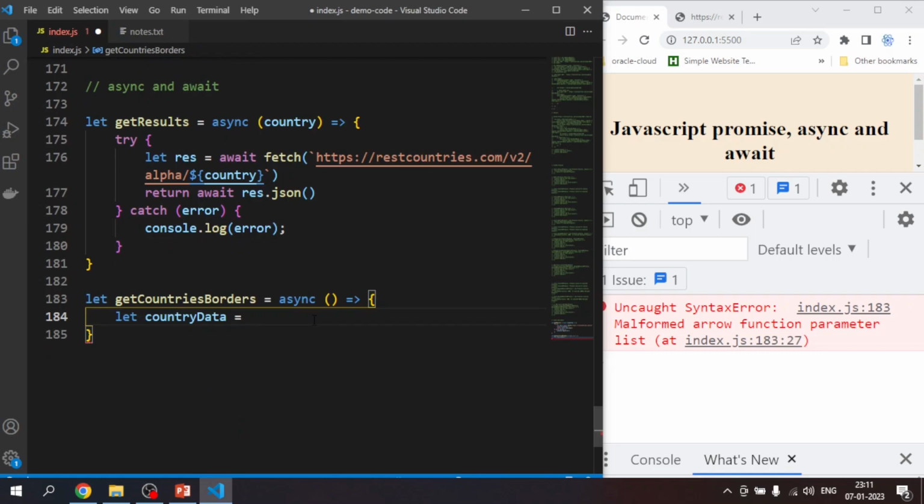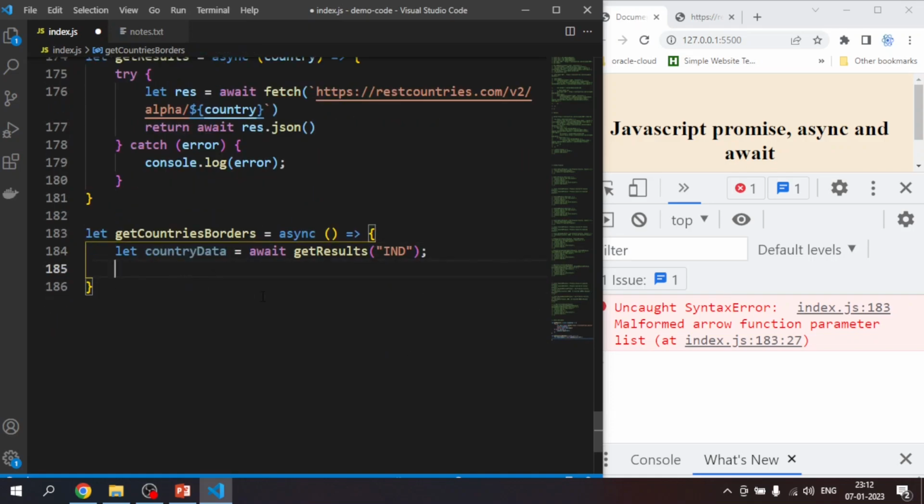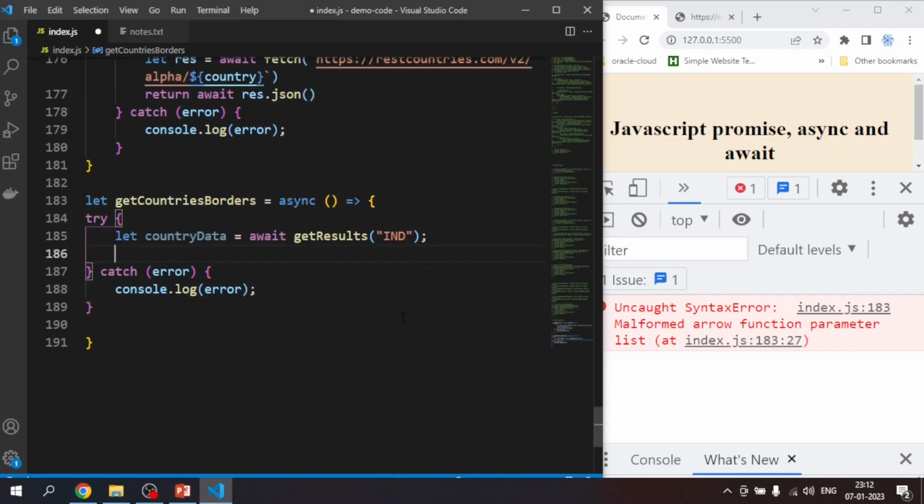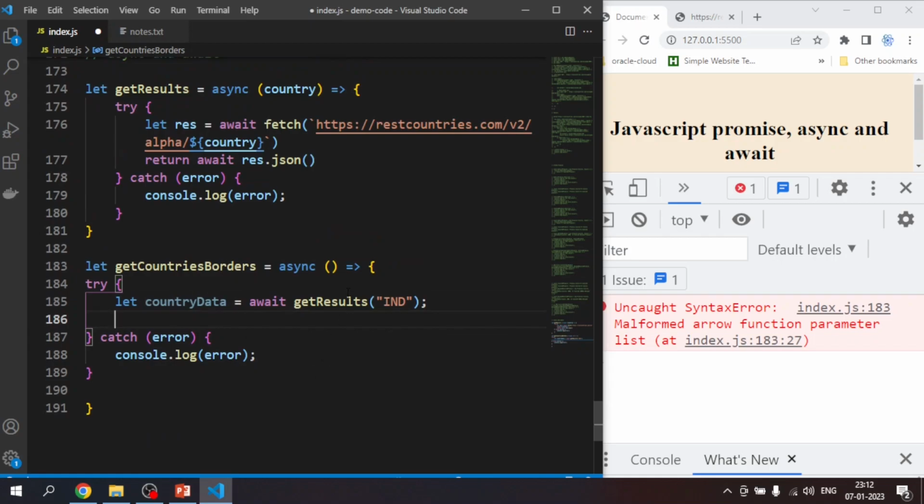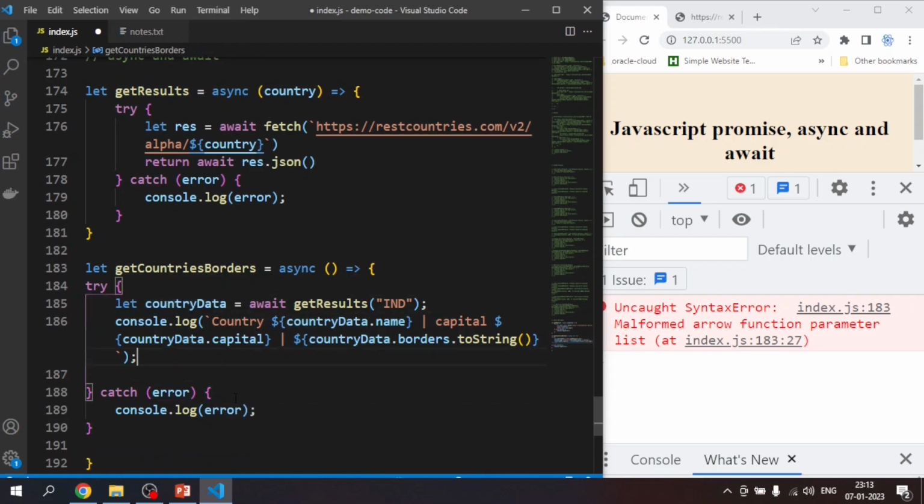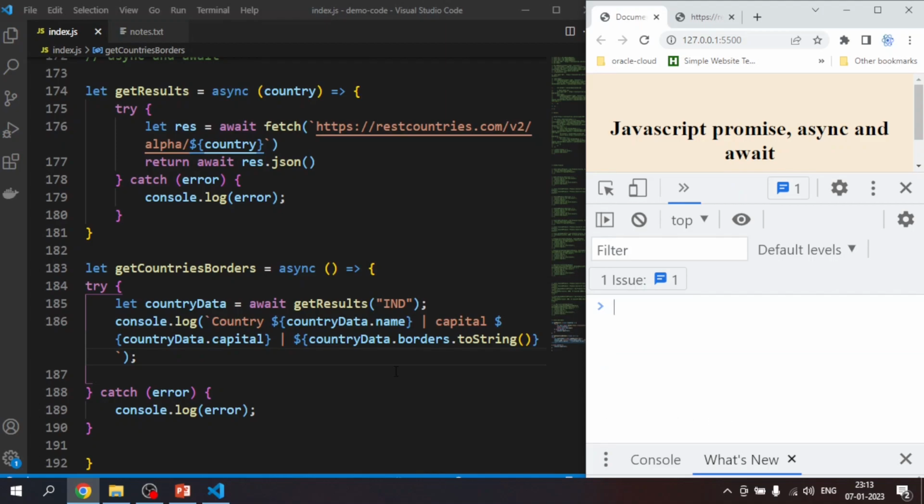So the first call will give us the country data, and we'll wait for the fetch call to complete, and the fetch call is inside the getResults function. So the getResults function will again return a promise, so we'll await on that, and we'll call getResults with IND, and let's put the whole thing in a try catch block as we said earlier. Now the data that is coming from the country data, let's console log it, and let's check whether we are receiving the correct output or not.